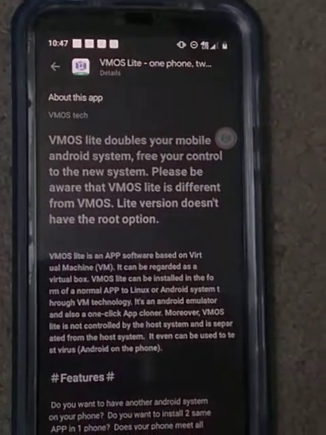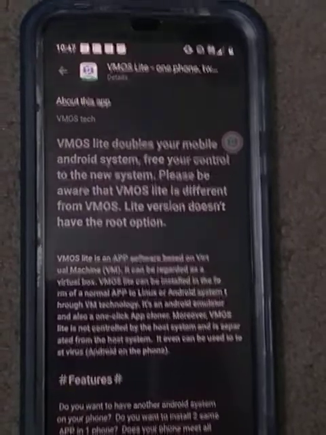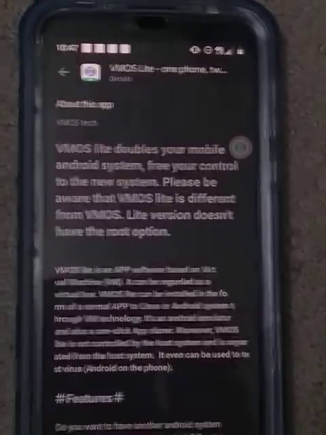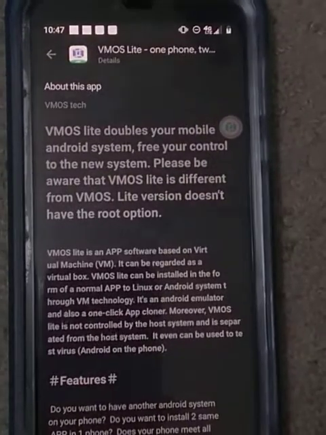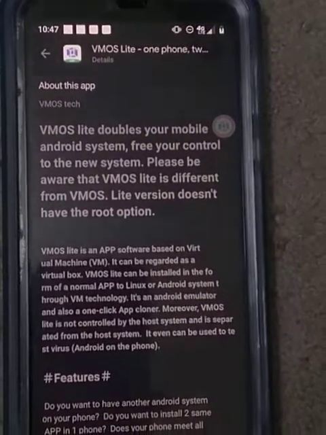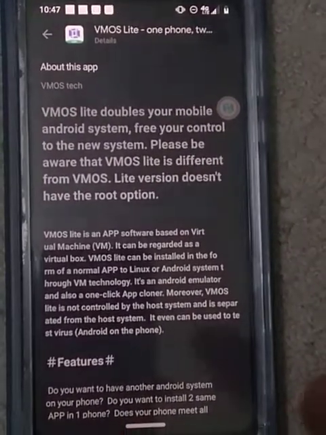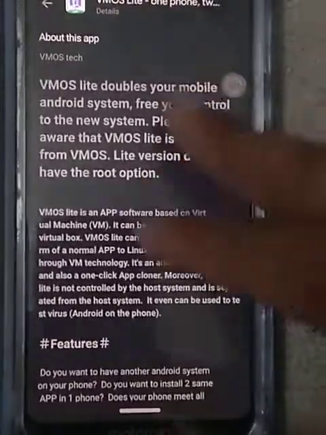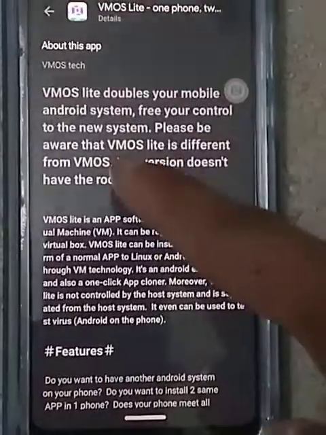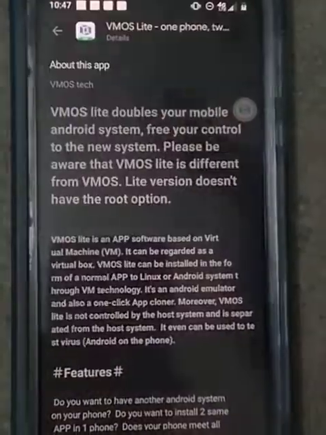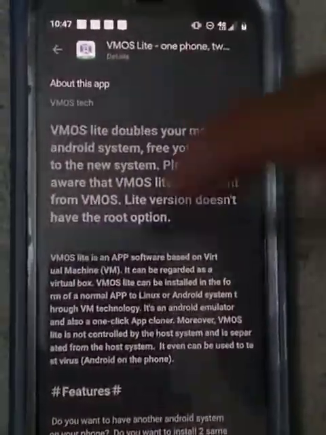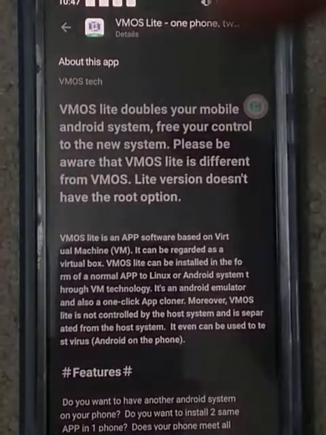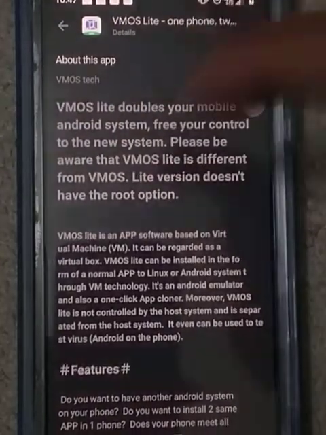This is what it says. VMOS Lite doubles your mobile Android system, free your control to the new system. Please be aware that VMOS Lite is different from VMOS. Lite version does not have a root option. There are two versions of VMOS. This is the Lite version of the Play Store. The VMOS full version will have the root option, but the VMOS Lite will not.